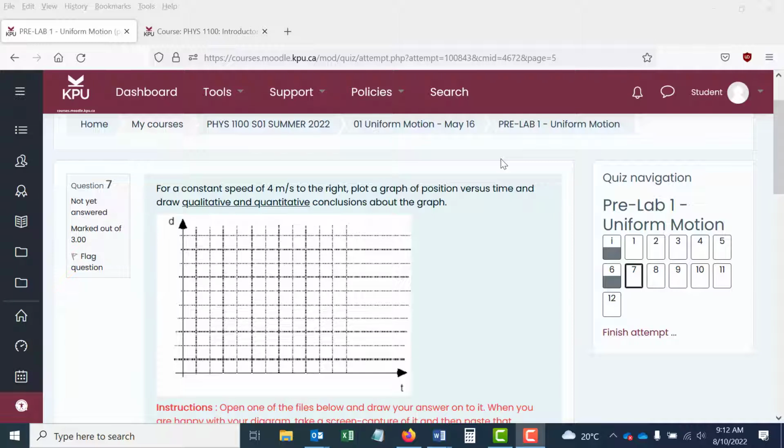This video is going to show you how to capture bits of information off of your computer screen and paste them into a Moodle quiz. This course has been set up to be paperless, which means you don't need to buy a paper copy of the lab manual from the bookstore. You're going to do everything electronically.